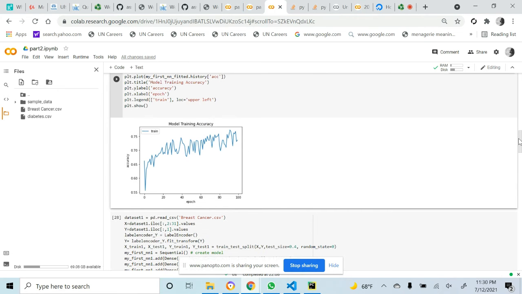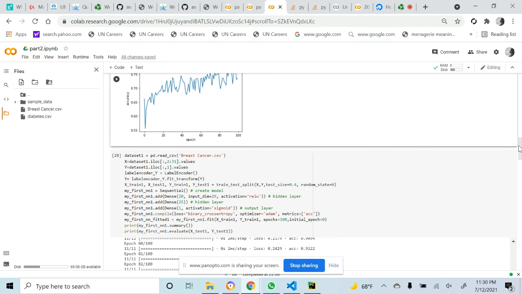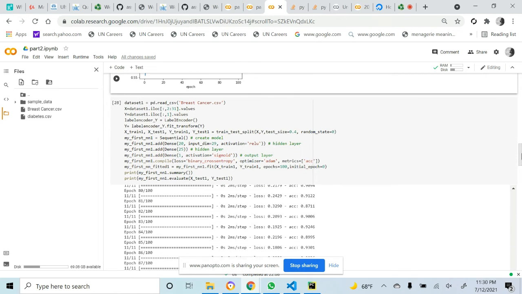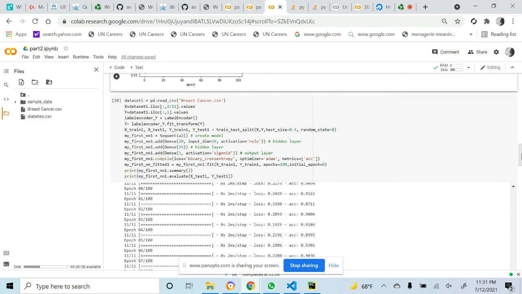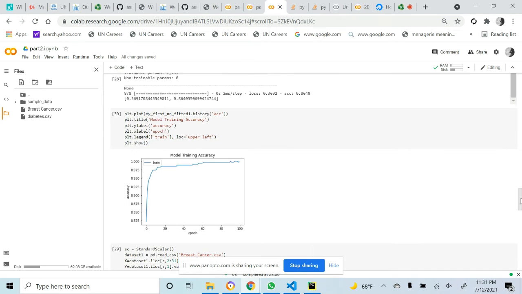for the above problem. And for the second question in part two, the process is all the same, but here we used breast cancer instead of diabetes. Here also, we added the dense layers and validation data to the fit method, and the accuracy of the training and validation plot is shown here.